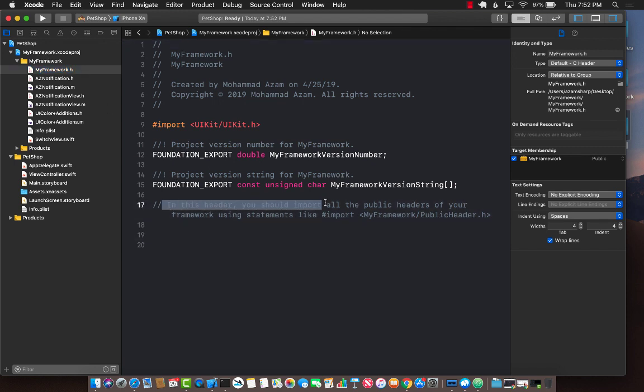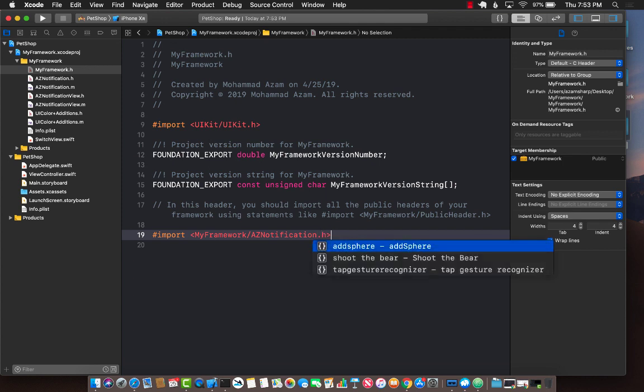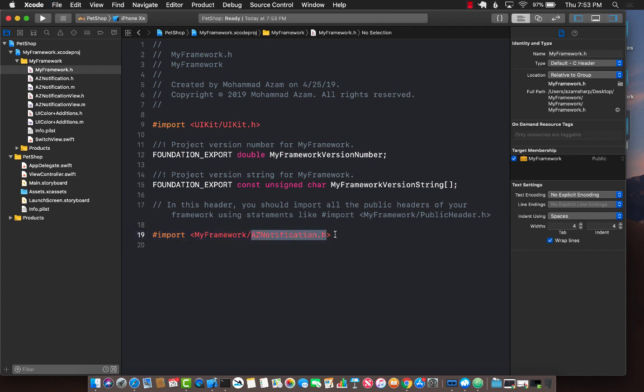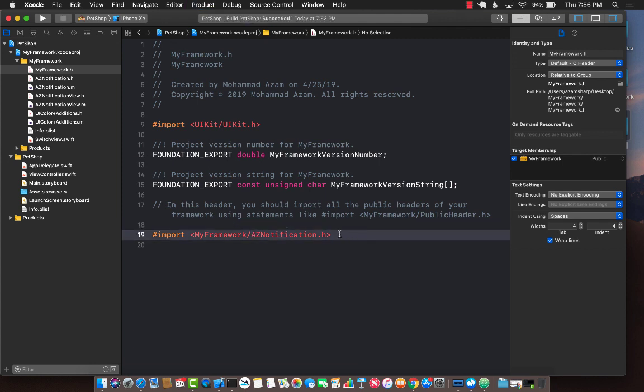And over here, if you read this comment, it actually says to go ahead and import all the different files that you need to use in your application. So let's go ahead and do that. MyFramework slash the file that contains the stuff that I need. It's called AZNotification. This is a control that I developed. It's actually available on GitHub. So now I'm referring to AZNotification. Let's go ahead and build that. Build is successful, that's great.